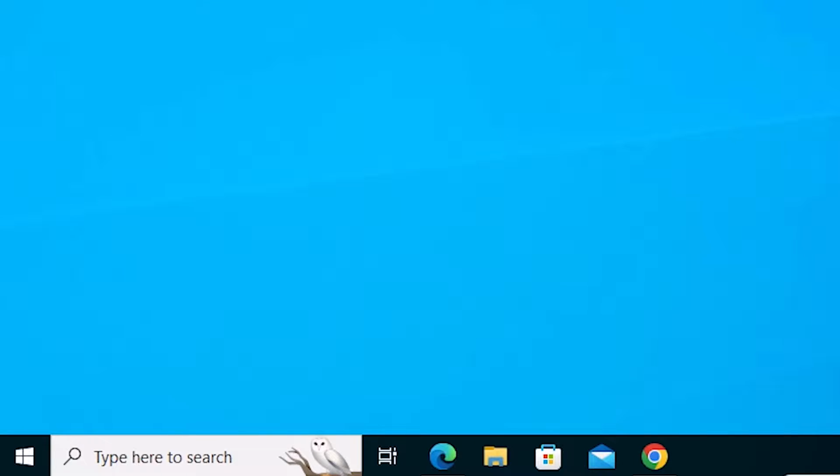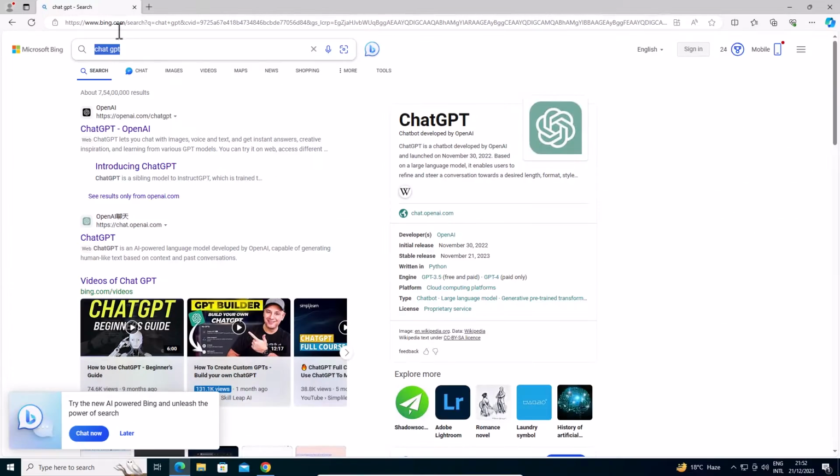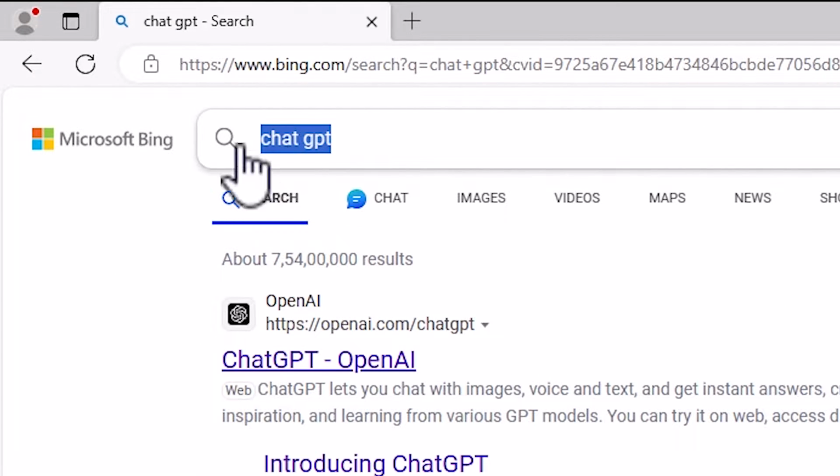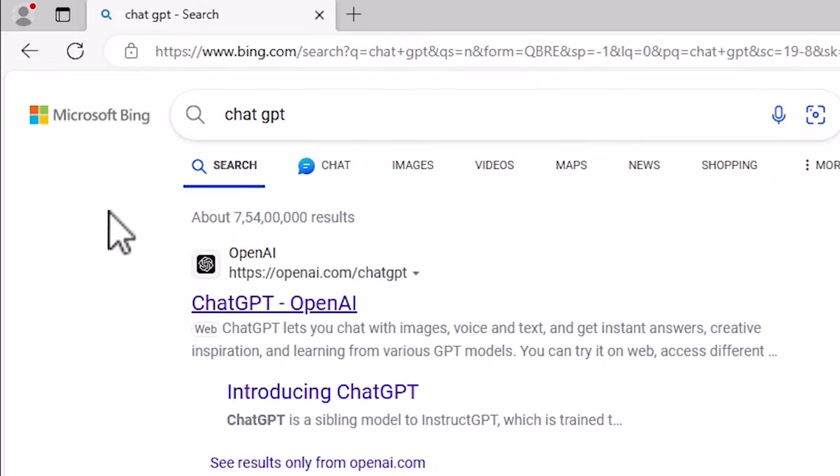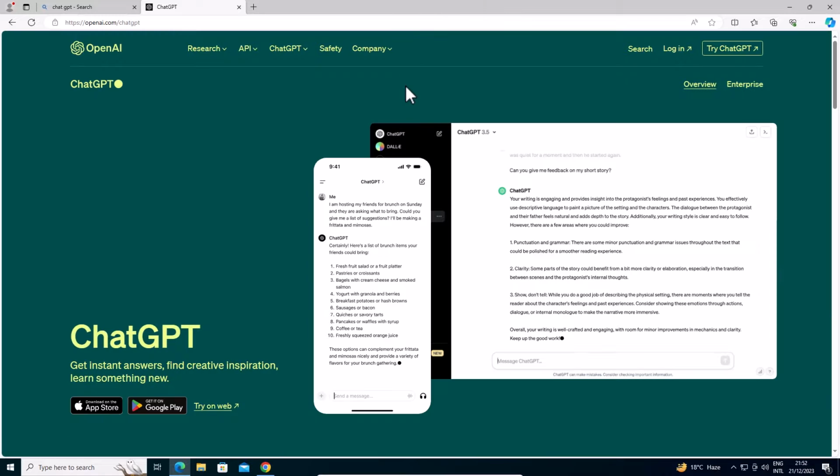First, go to Microsoft Edge. In the Edge browser, type ChatGPT and hit the Enter key on our keyboard. The first link is from ChatGPT. Open the first link, and the ChatGPT official website opens.